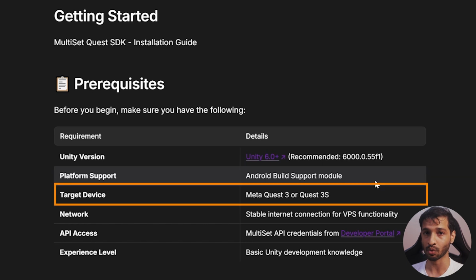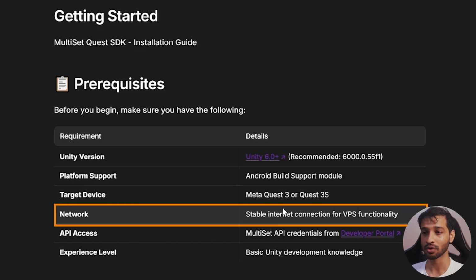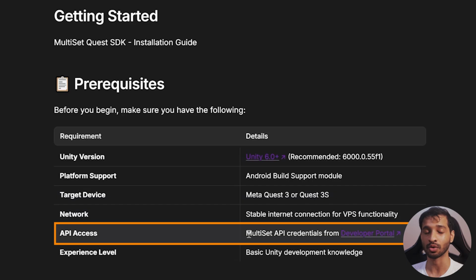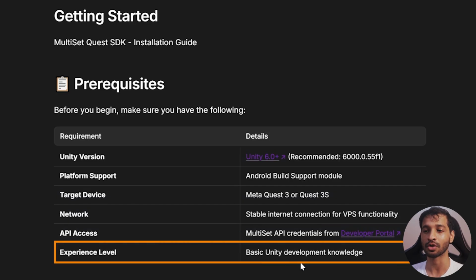Now coming to the hardware requirements, you need to have the Meta Quest 3 or 3S device. It does not support the older version of devices because we are building it for pass-through and the older devices do not have it. Now moving on to some other requirements, you need to make sure that you have a stable internet connection. Then you need to have access to the APIs. Don't worry, I'll show you how to get this later in the video. And finally, you need to have some basic knowledge of how to develop using Unity. All right, so make sure that you have met all these requirements and then let's get started.